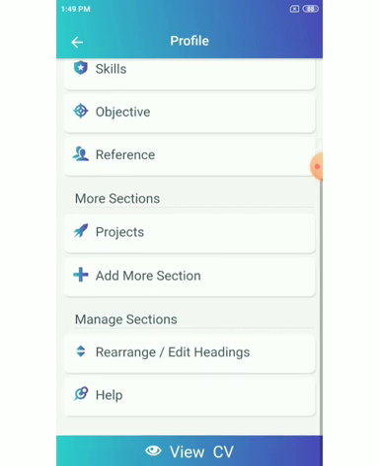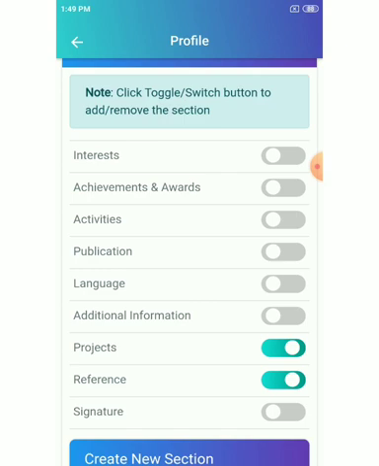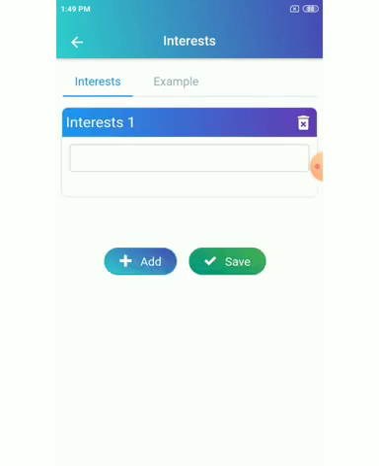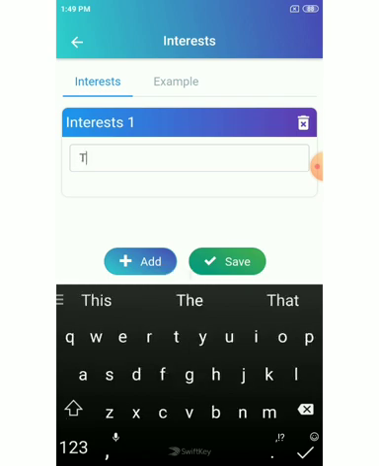Now a very important point comes in the more section. You can see one button here, add more section. Click on that. Now what is this? Here you can add various different options like interest. If you want to add interest, what interest you have? Suppose you have a hobby like collecting old coins, or whatever interest, trekking. Okay, you can add that.